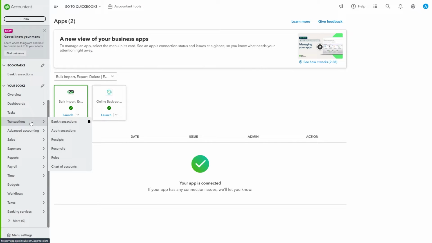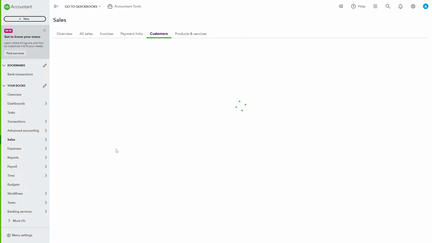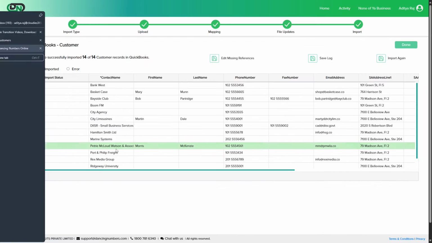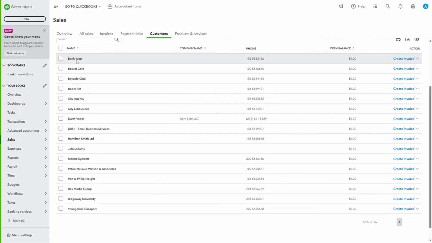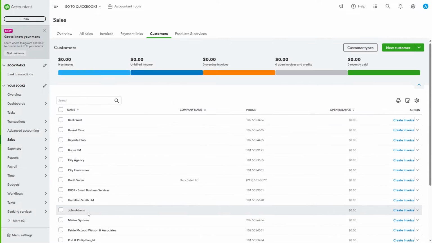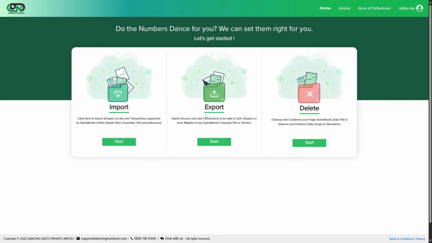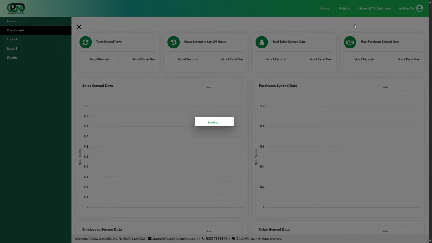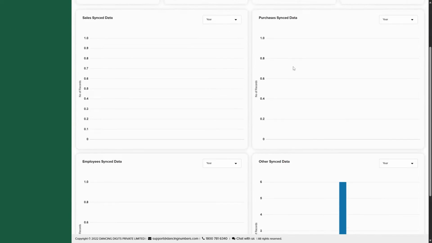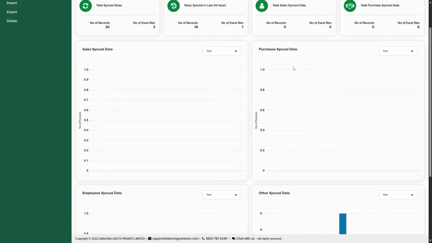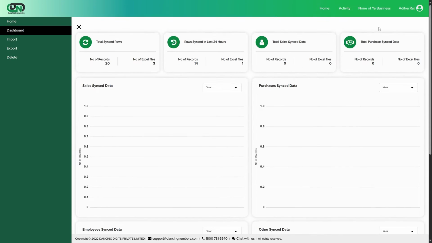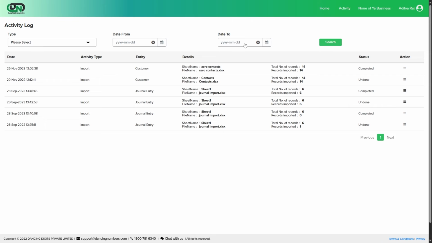Once you have imported the data, you can verify imported data accuracy in QuickBooks. You can check for additional data like opening balance if you included them in the export from Xero. You can also review data, import, export activities, and reports on the dashboard in Dancing Numbers itself. The dashboard offers a breakdown of types of data imported, exported, or deleted, and the activity details page gives you details of the previous jobs.